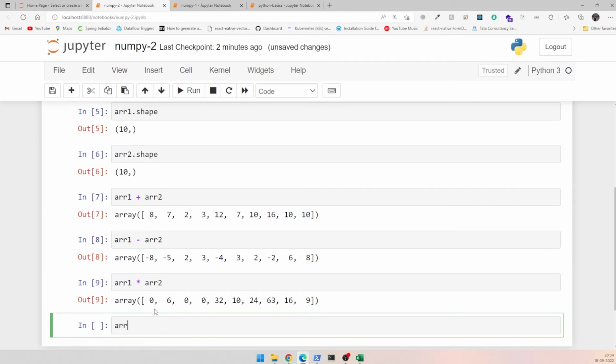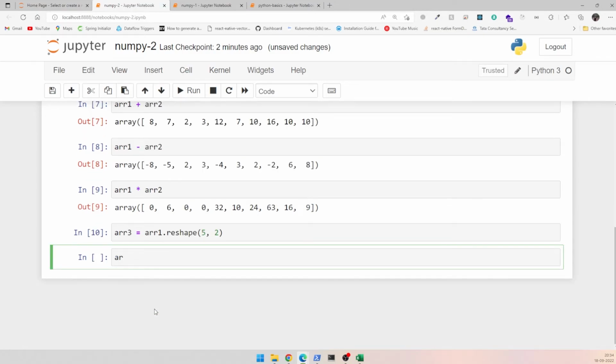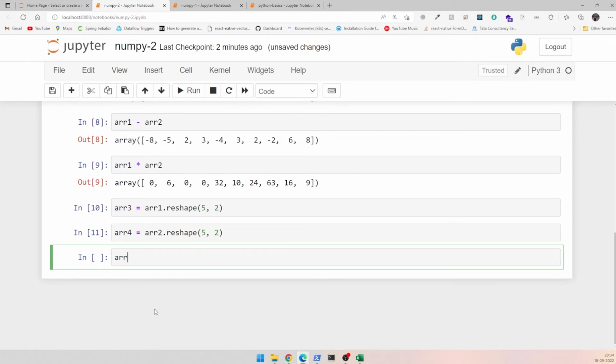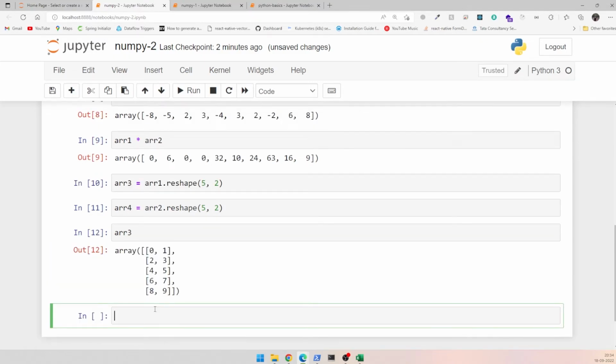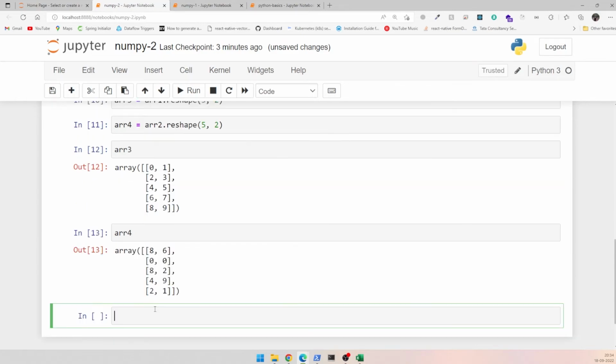Before that, let me do one thing. Array 3 equals array 1 dot reshape 5 comma 2. Array 4 equals array 2 dot reshape. I'm just creating two 2D arrays. That's it. You can create however you want. Array 3 has this. Array 4 has this. We can do the same operations there.